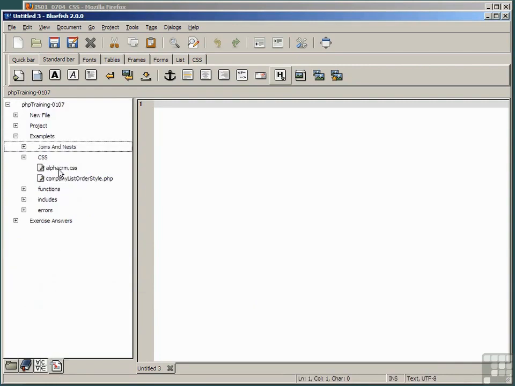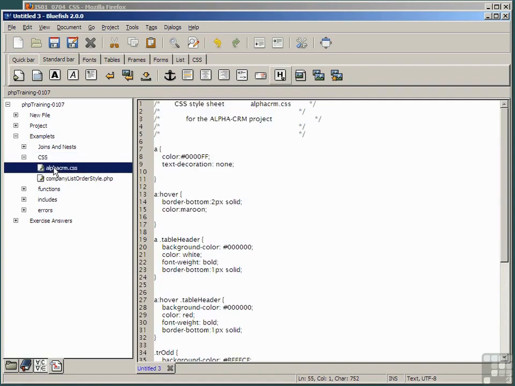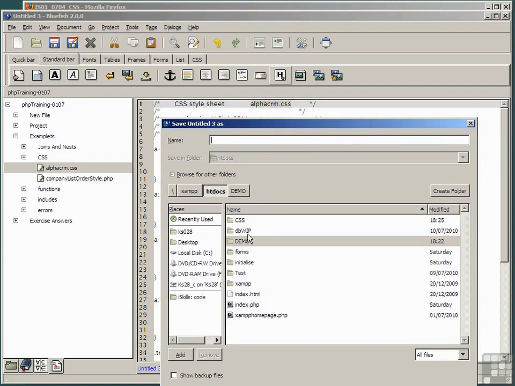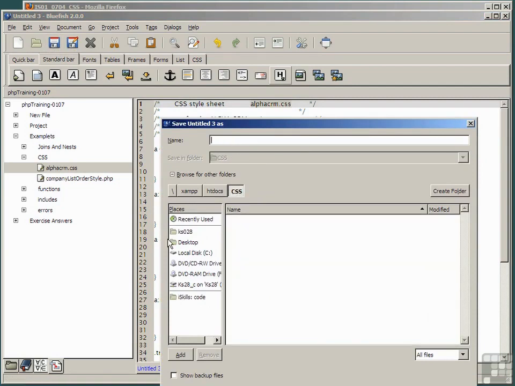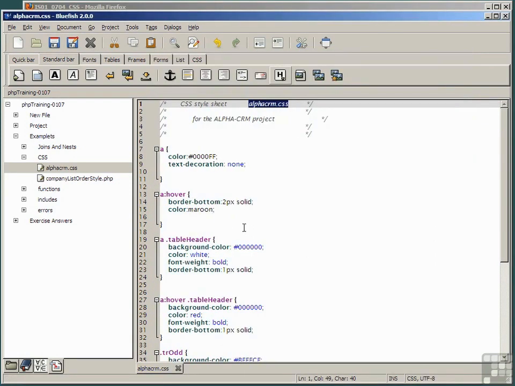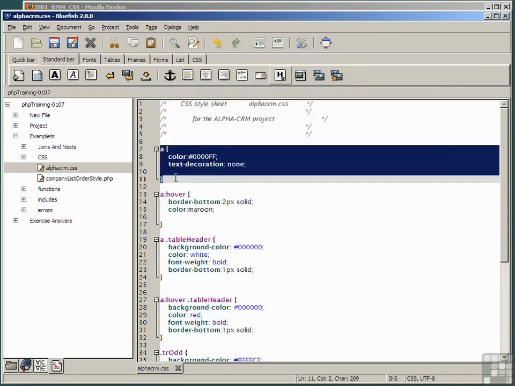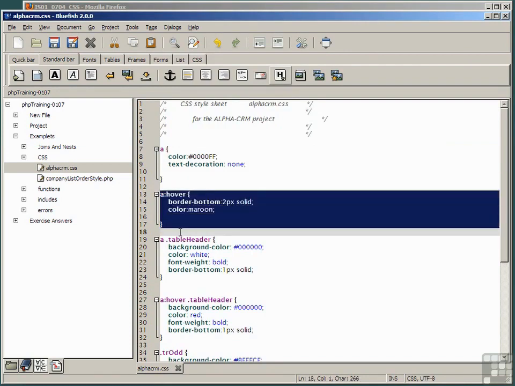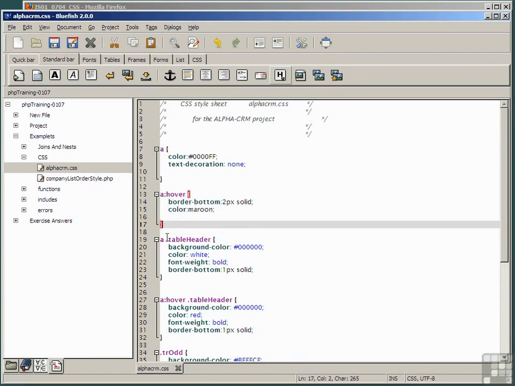Now open the snippet, examplets CSS alpha crm.css, and you'll notice straight away that this is a typical CSS file. Save the file, not in the demo directory, but in the CSS directory as alpha crm.css. And we can see we have a record for links, a record to format links when we hold the cursor or the mouse over the link, the hover record.